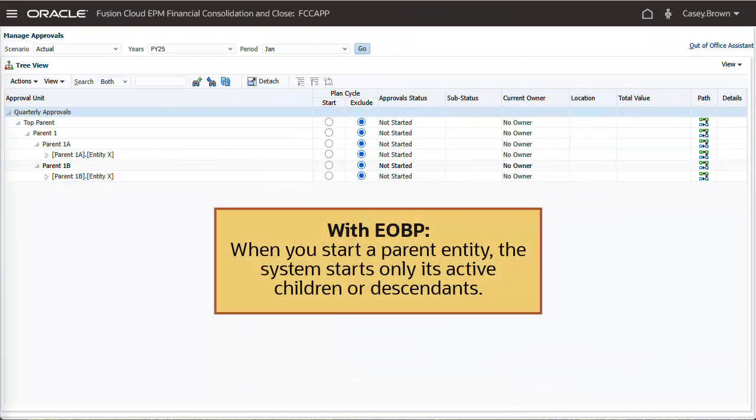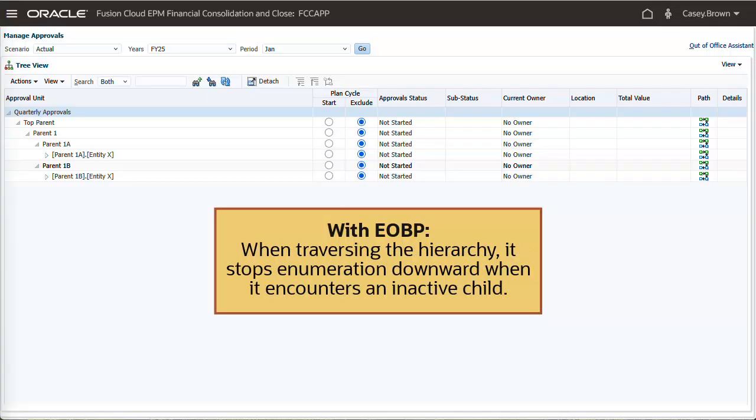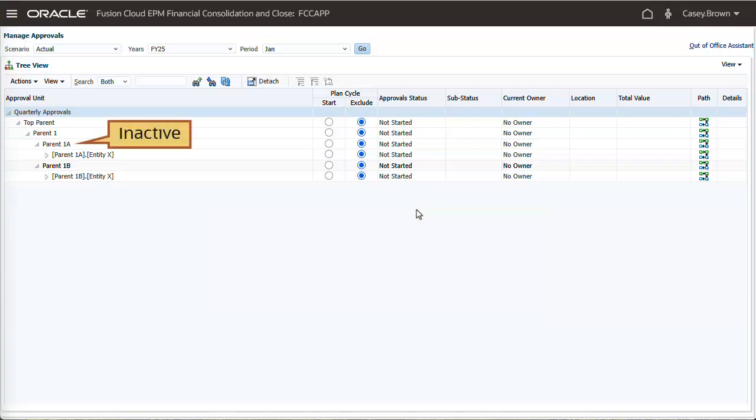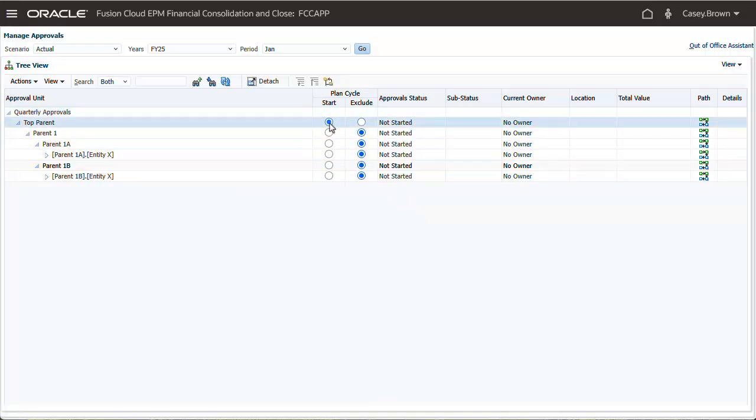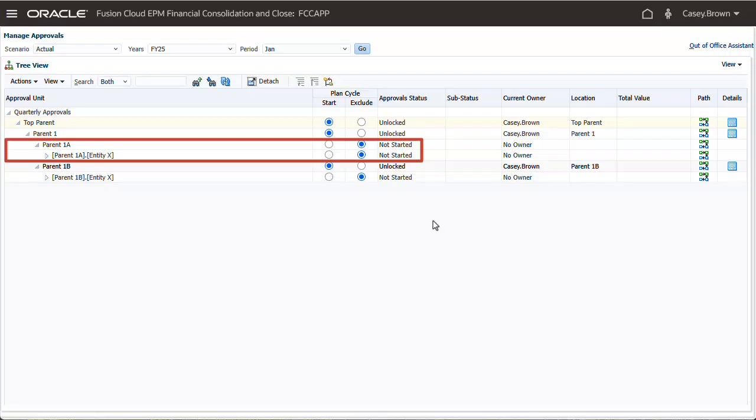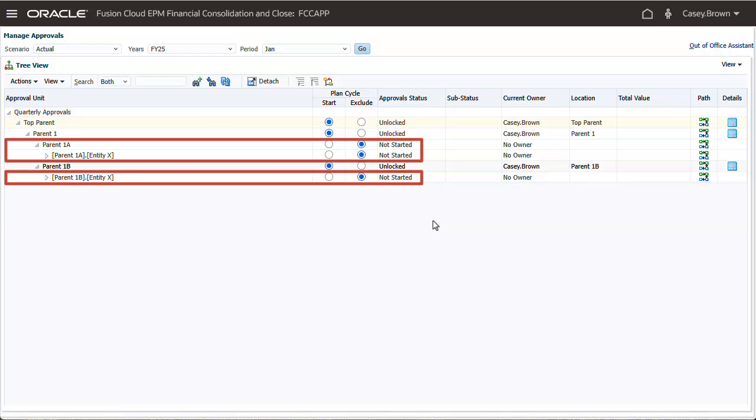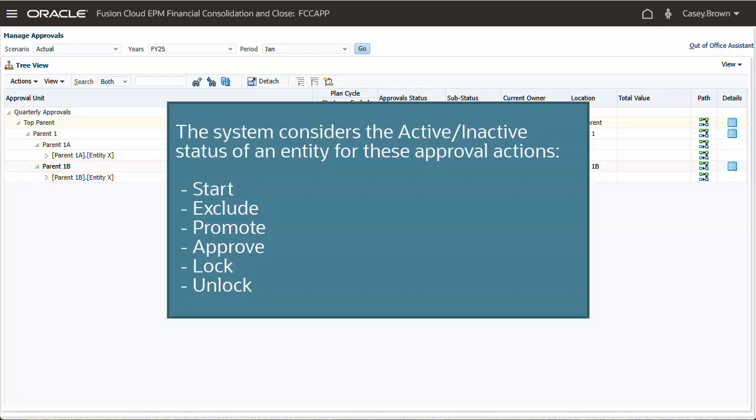When a parent entity is started, the system will start only its active children or descendants. When traversing the hierarchy, it stops enumeration downward when it encounters an inactive child. In this example, parent 1A and entity X under parent 1B are inactive, so when I start top parent, parent 1A and its child entity X and entity X under parent 1B are not included in the start process. The system considers the active-inactive status of an entity for these approval actions: start, exclude, promote, approve, lock, and unlock.